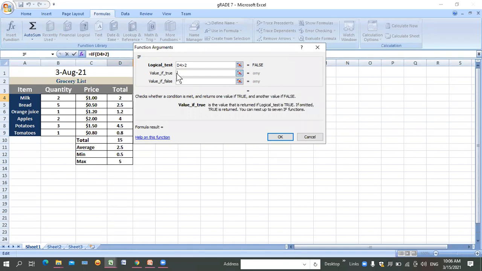We will write expensive. If we see it is more than 2, we write expensive. If it is less than 2, we write cheap. So here write expensive, type the result, whatever you want. You have the criteria, so put the quotation marks and expensive. But if it is false, then you have to write cheap.